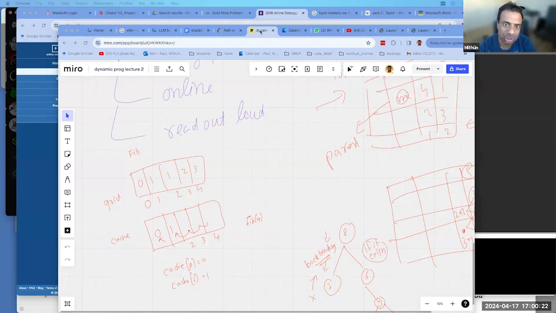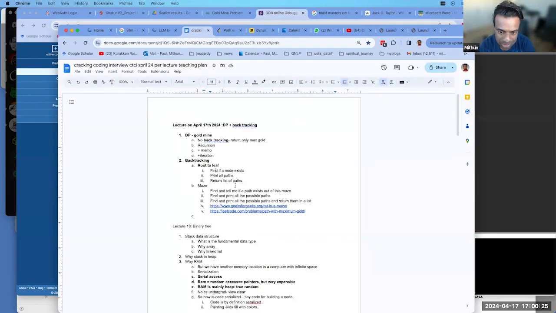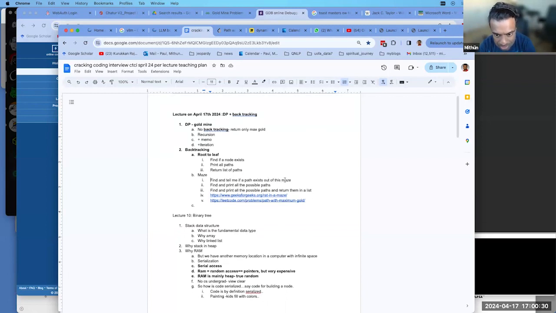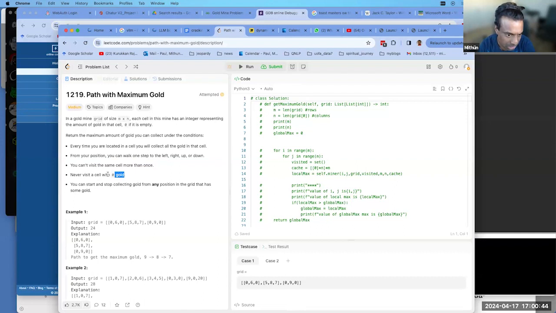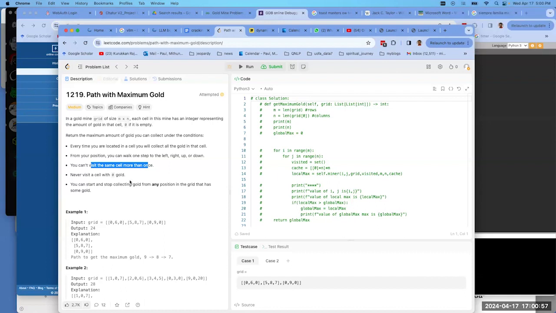That's how it is showing up in this problem, like the find-in-the-maze question. Tell me if a path exists out of this maze. We'll show you the maze question, but in the LeetCode problem, we have more conditions: never visit a cell with 0 gold, and you can't visit the same cell twice. So they are giving us restrictions on the path, and we need to incorporate that also. That is my gut feeling.